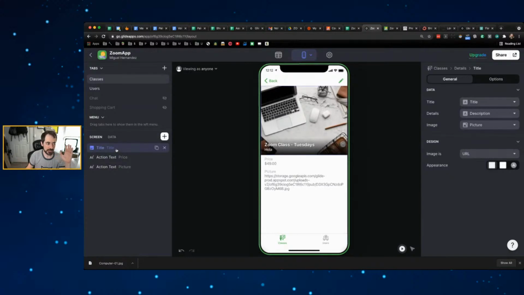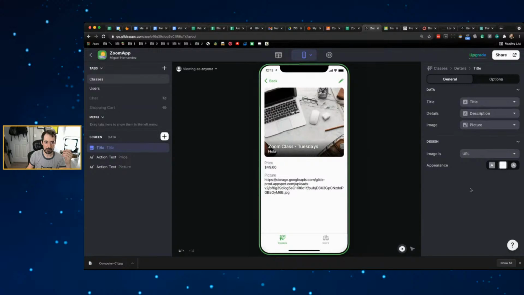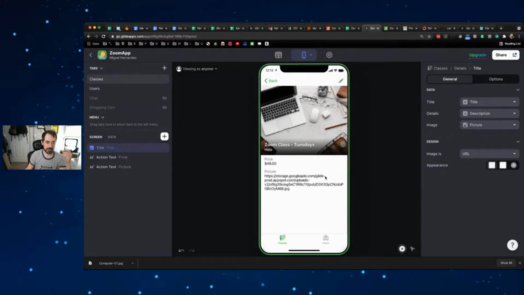Again, all the components are on the left. How you edit the components, which is where the data is coming from, and the design of the component, is on the right-hand side. So here I'm saying the title comes from this column, the description from this column, and the image from this column. And in this case, I can also change how the image looks. I can make it a circle if I want to, or I can make it like that, right?